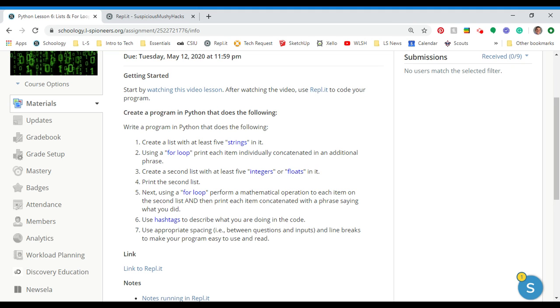Let's talk about your challenge today in Python. So, you're going to be creating a program that does the following things. One, create a list with at least 5 strings in it. All right. Next, using a for loop, print each item individually concatenated with an additional phrase.